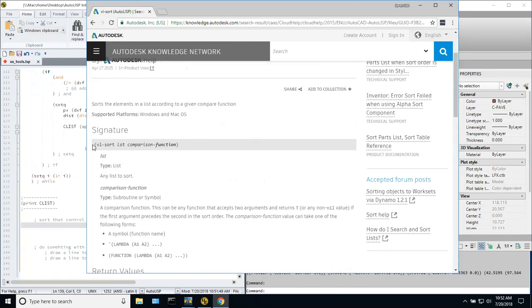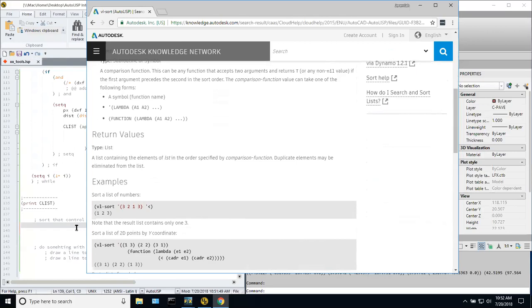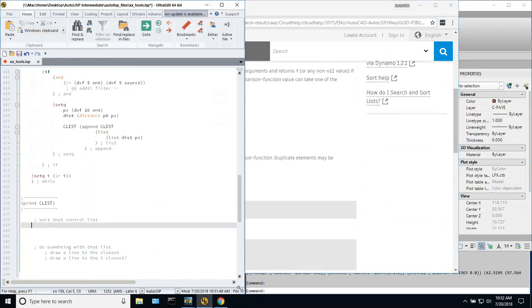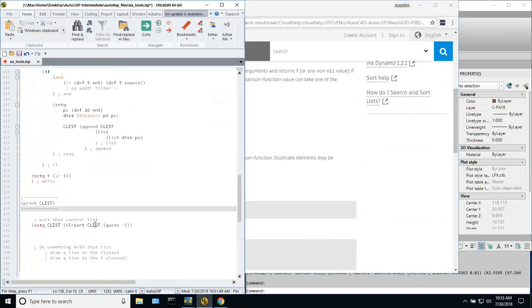So look at this. It just says VL sort a list based on a comparison function. And look, they give an example right here. Oh, this couldn't be easier, everybody. We're moving right along. I can set my control list to VL sort, sort that control list, just like it shows. I like typing quote rather than the shorthand of the apostrophe, just because it makes my code a little more portable. Personal preference, but I think it's portable and easier to read this way.